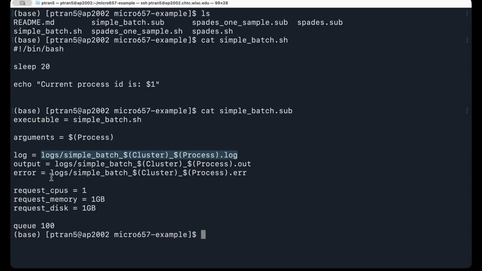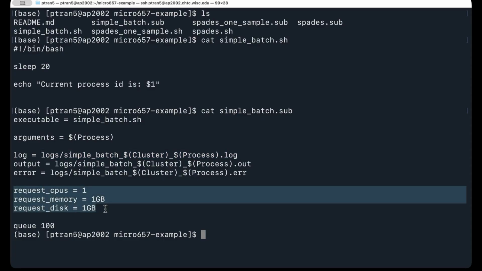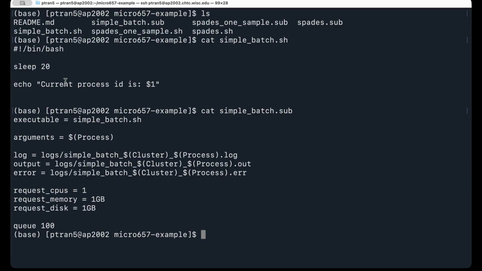So the next section is request CPUs, request memory, and request disk. And this will vary depending on the job or the task that you're trying to do. So in our case, our executable script only waits a couple of seconds and prints something to the screen. So it's not something that requires a lot of memory or a lot of disk. But if you were to do this on a real data set, something for your research, you probably will need to increase these numbers. And the last line of the submit file is a queue statement that tells HTCondor how many times you want to run your job.